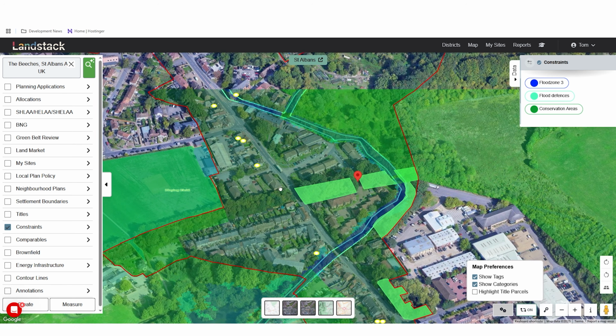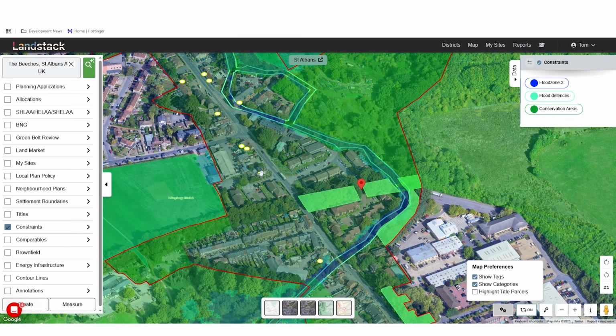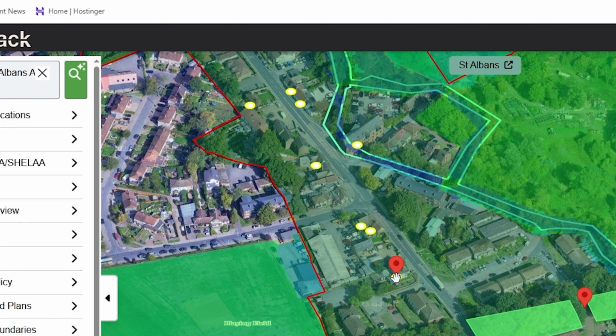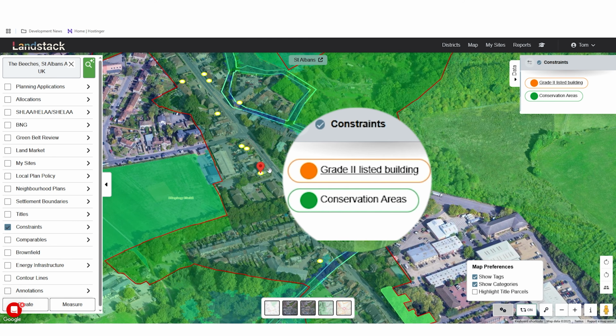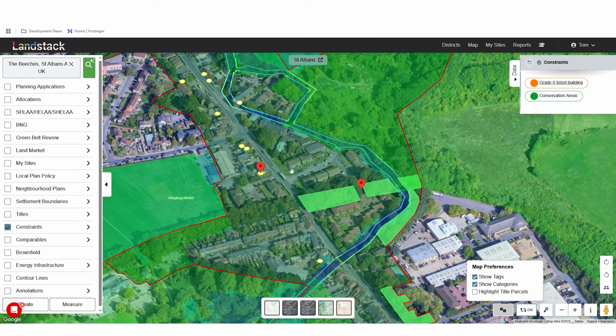If we just click over here, we can see these yellow markers, and these are grade 2 listed buildings. As you may or may not be aware, if you were to purchase a site or a property that is grade 2 listed, it means it comes with a lot more stipulations around what you can and can't do, and the majority has to go through planning.